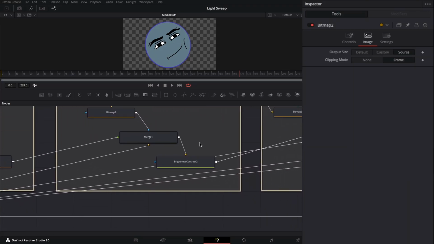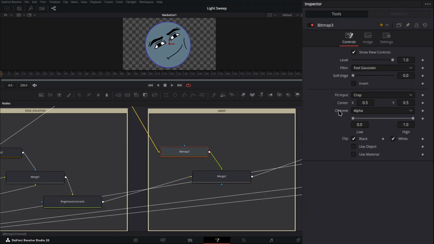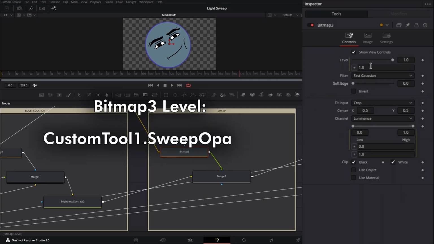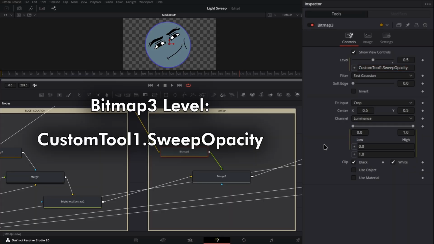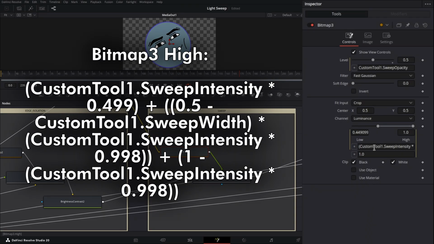Okay, brightness contrast 1. Enable alpha and set the contrast value to 1. Also enable clipping for both blacks and whites. Bitmap 3. Set channel to luminance. Enable expressions for level, low, and high. Use this expression for level, and use this expression for low, and this one for high.